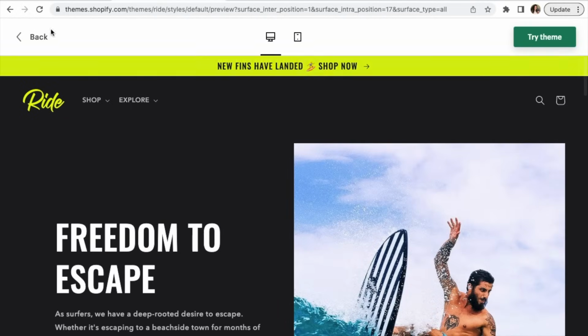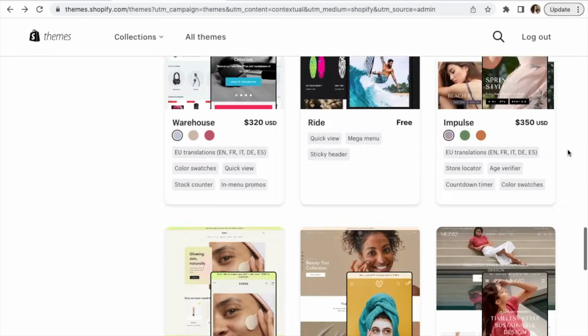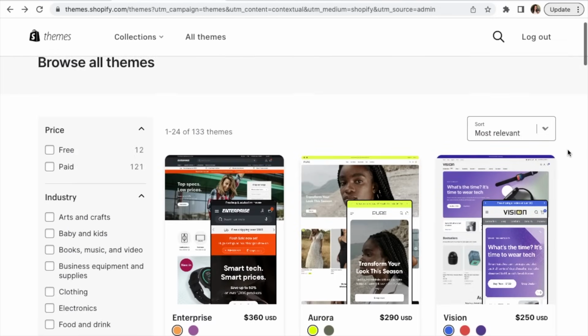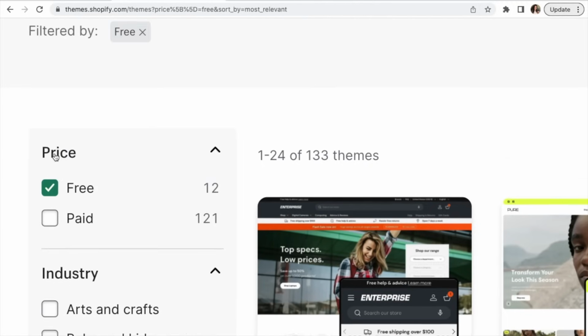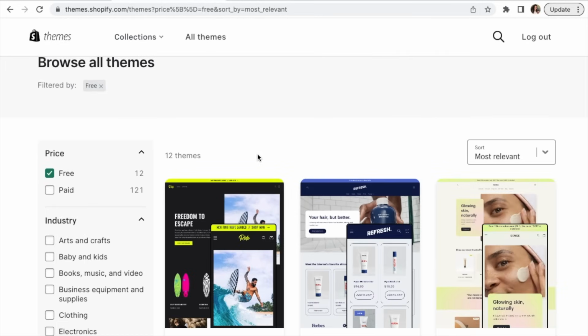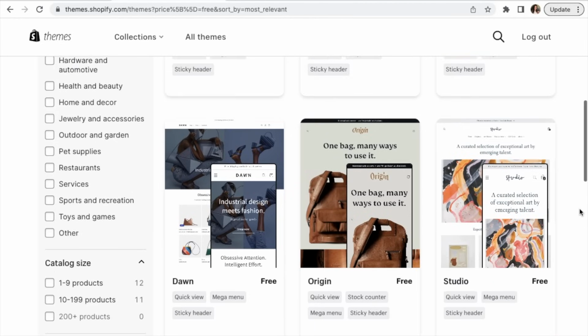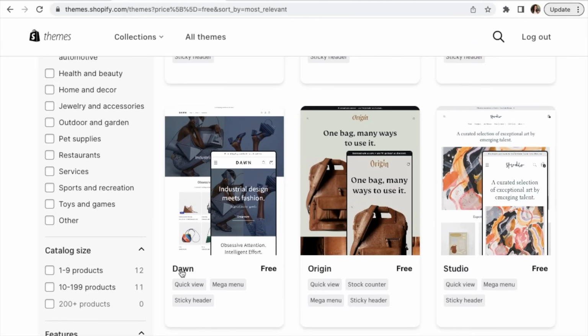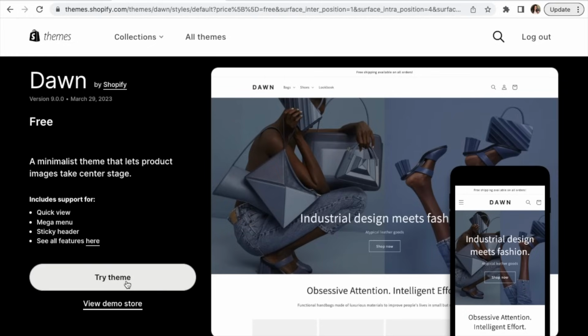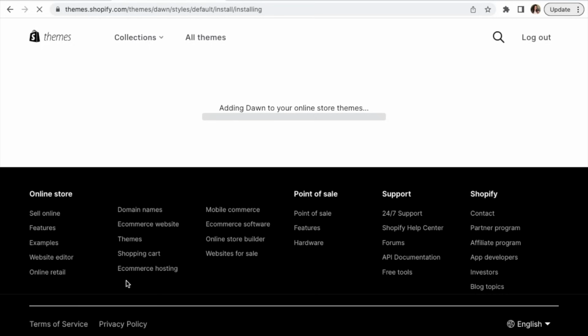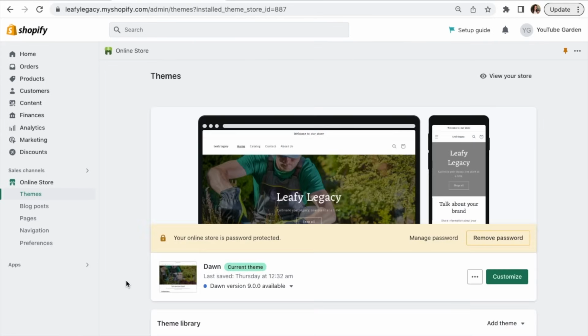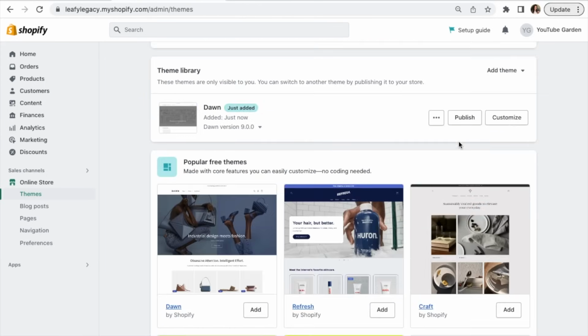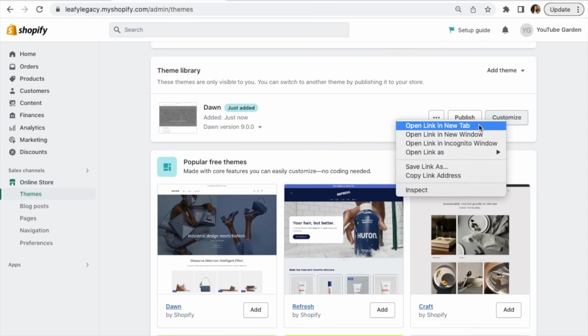You'll also notice that Shopify offers both free and paid themes. You can filter to see only the free themes by clicking right here on this box. So let's check that. And here we have all the free themes. So now we're going to go ahead and choose Dawn for this video. So let's click on it and click on Try Theme. Now it's being added to our store, and your theme is going to load right here on the theme library. Now let's right-click on Customize and open the theme editor on a new tab.